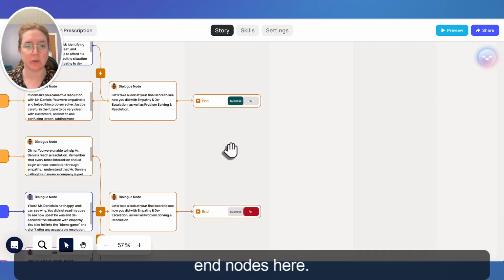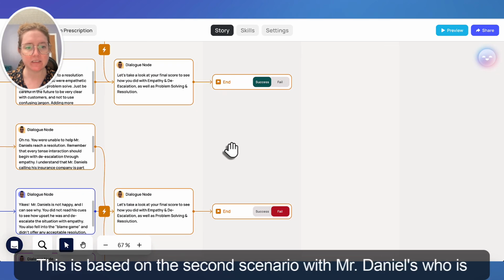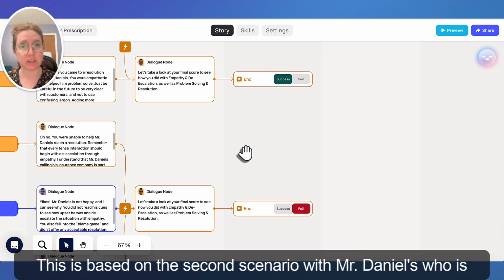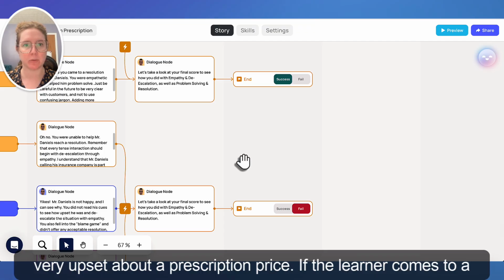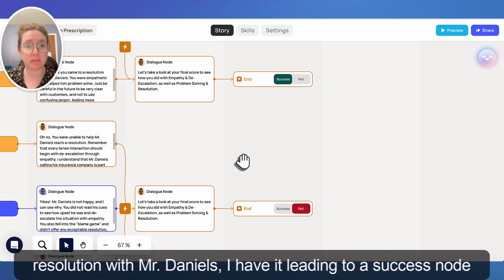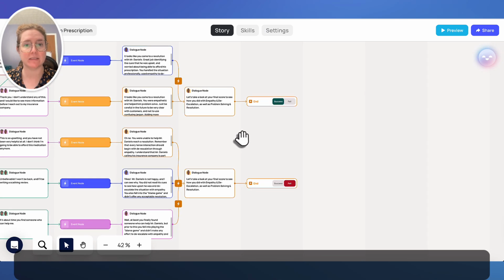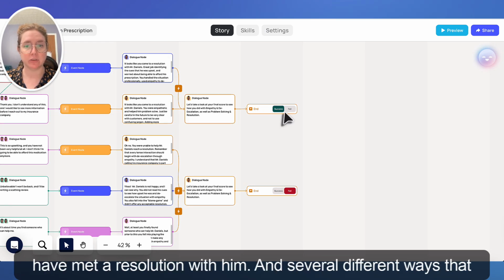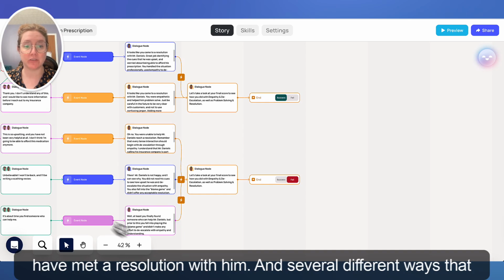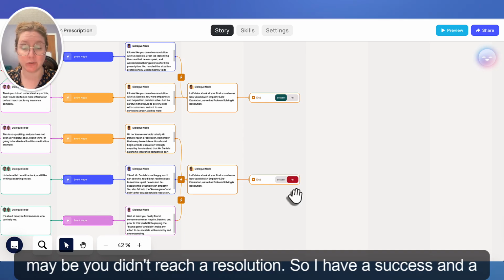I have two end nodes here. This is based on the second scenario with Mr. Daniels, who's very upset about a prescription price. If the learner comes to a resolution with Mr. Daniels, I have it leading to a success node, and there's several different ways that you could have met a resolution with him, and several different ways that maybe you didn't reach a resolution.